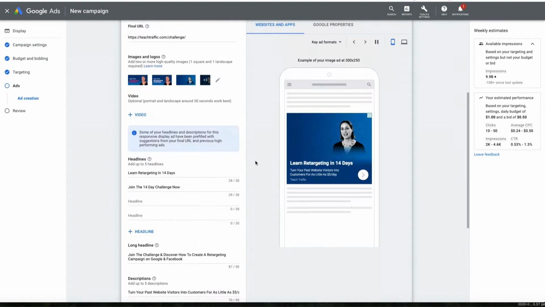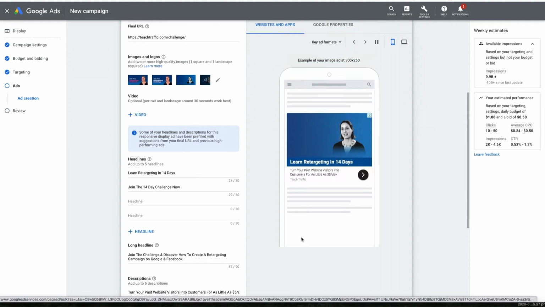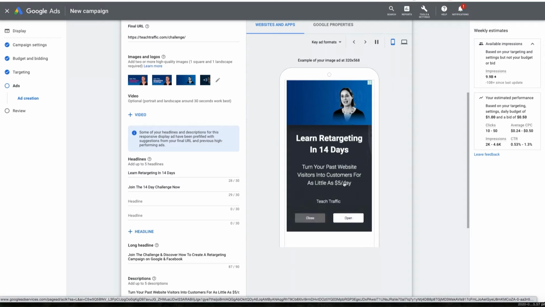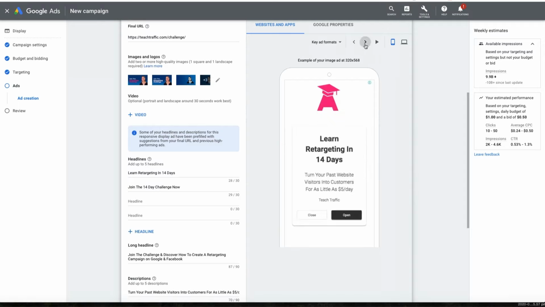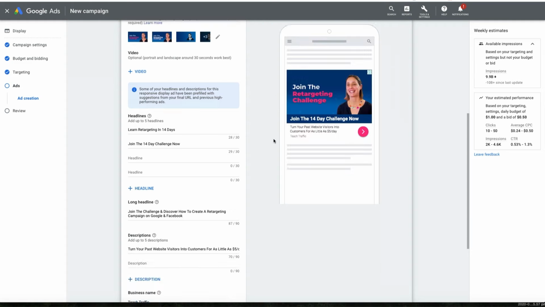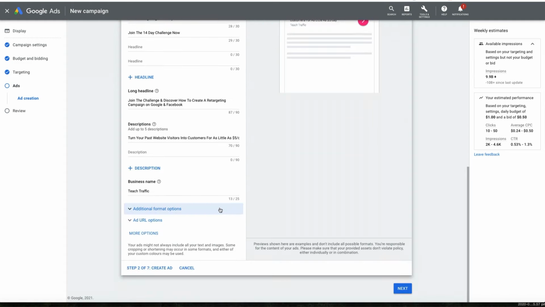As you can see here, it's rotating through the example and sample of what the creative is going to look like, and we can just scan through here what it all looks like. It's pretty self-explanatory. Cool. So then we click next.